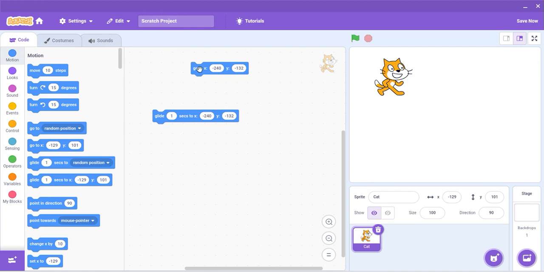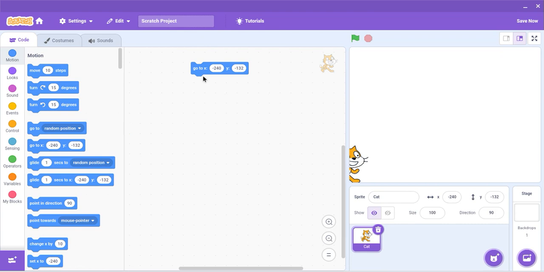But yeah, without any gliding it just goes directly. But this one glides. It doesn't go directly, it goes in a gliding way, not that directly. So this block is also easy, not that difficult.